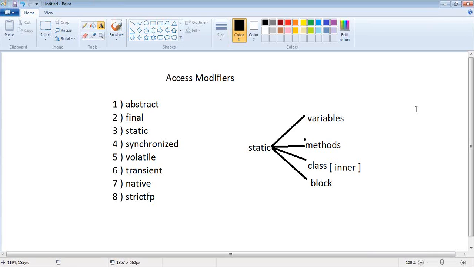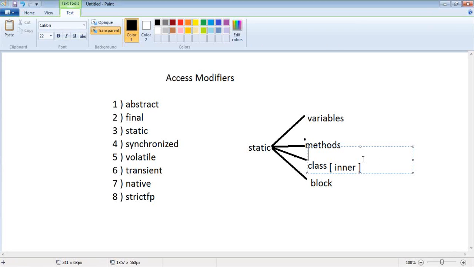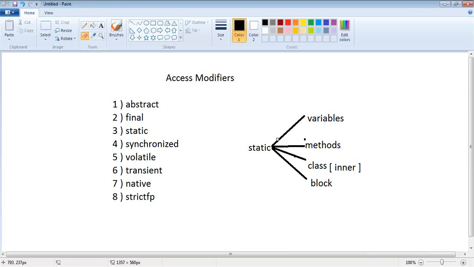Okay. So what is the need of static variables? What is the need of static methods? What is the need of static blocks? We try to understand. We will see about the classes. Whenever we come across inner classes, there we try to understand what is a static inner class, right? So this is what you have here.